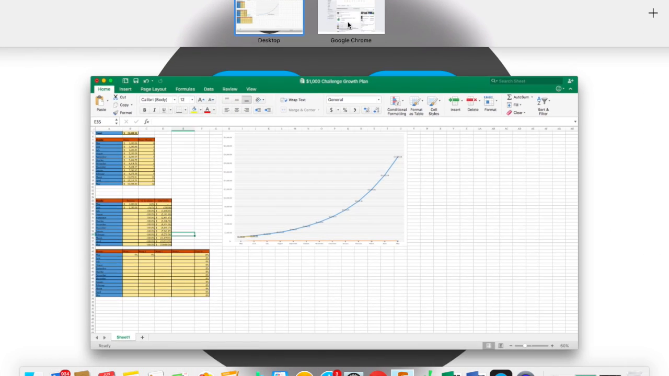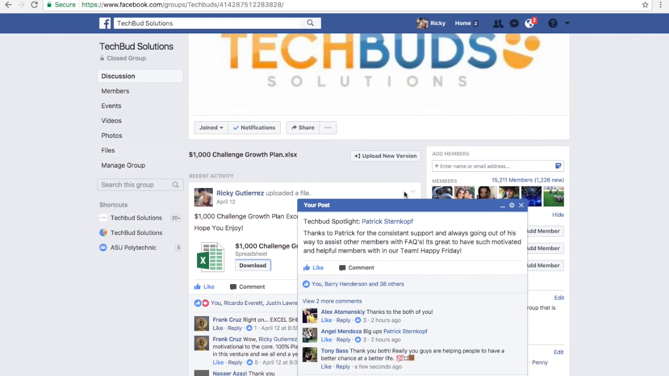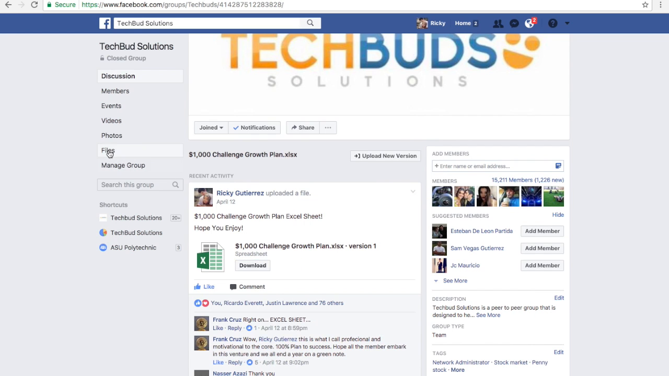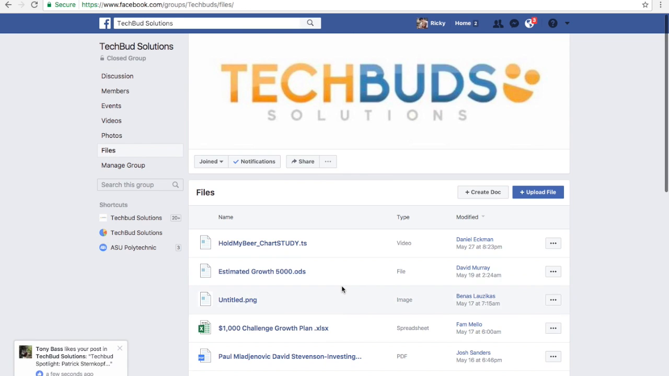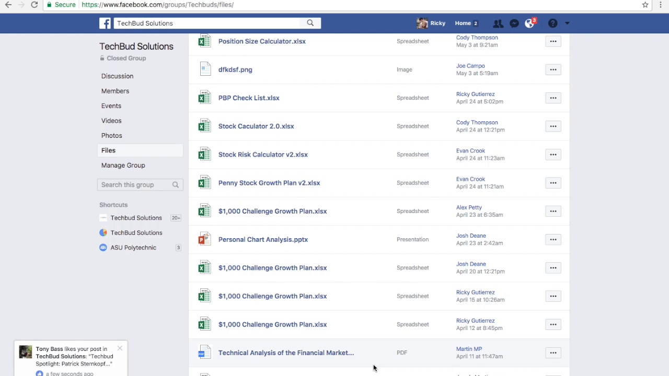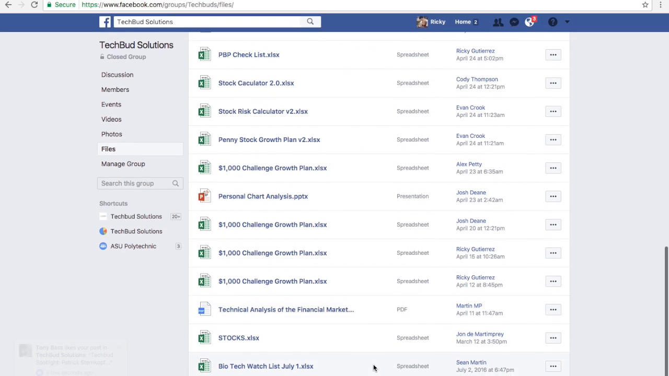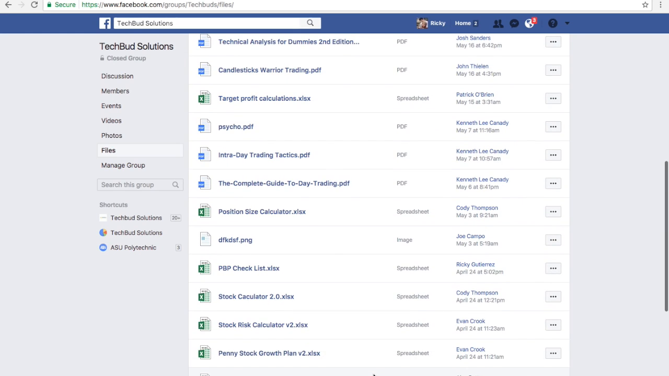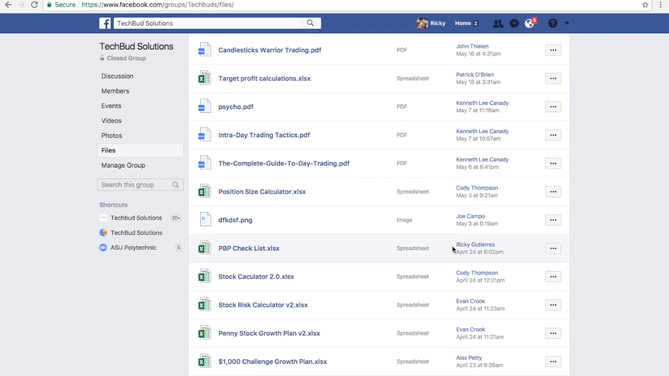Now once you finish downloading this, you just go back to the Facebook platform, and all you want to do is, again, go to Files, and this is going to be the PBP checklist. Although I know a lot of you guys are going to correct me that I supposedly spelled berry wrong, because it's the prime berry pick checklist, I didn't spell it wrong. I named it after a member within our group. So again, Ricky Gutierrez, that's me, the PBP checklist.